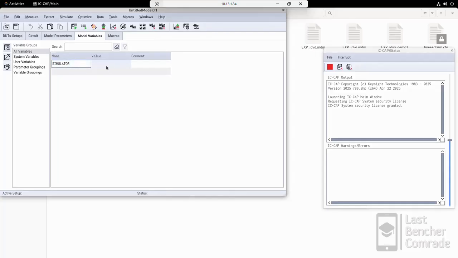So here you write simulator and then you mention HSPICE. For different simulators, you need to mention their specific names here. And this way, ICCAP will understand which simulator you want to use.